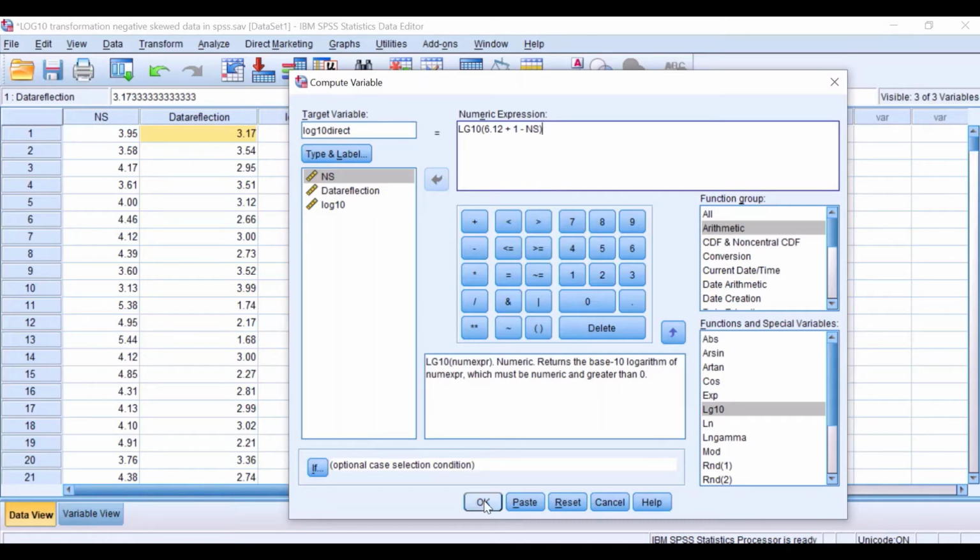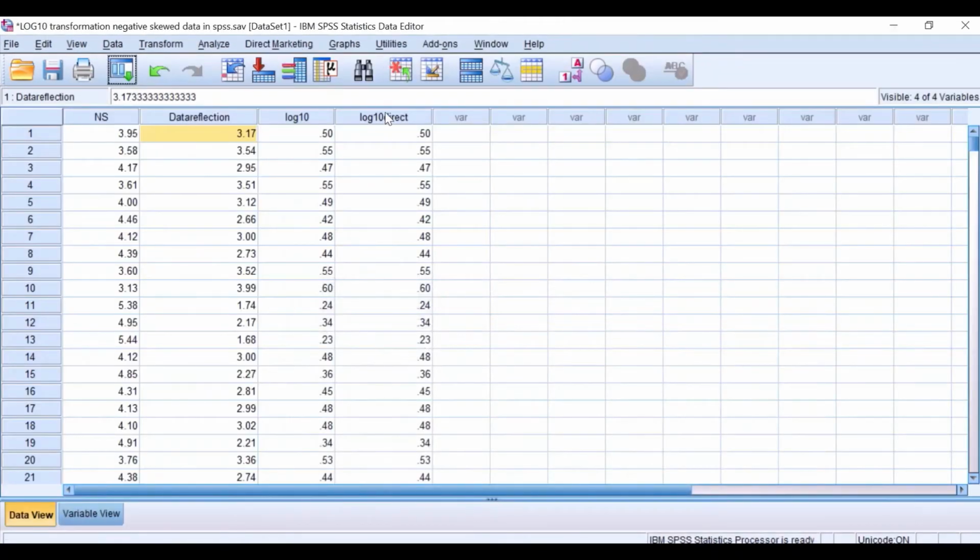If I click on OK, again, you can see here that a column has been generated for log10 direct, and the values in it are similar to the way that you've done it. So you have done it by 2 steps or 1 step. So there are 2 ways to do the log10 of negatively skewed data: either do the data reflection first in a column and then do log10 on this data, or just combine them in one column and do data reflection and log10 in one column. This is the way to do log10 transformation of negatively skewed data.